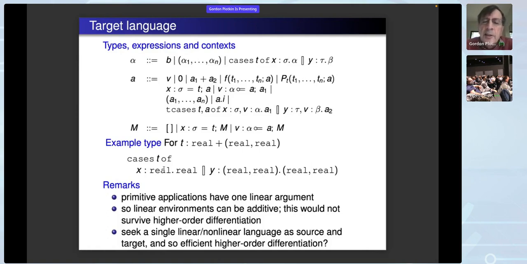If you look in the example type there a bit further down the slide, if T is of type real plus a pair of reals, then its tangent space at T is cases T of: if it's actually in real, then the tangent space is real. And if it's actually in a pair of reals, then the tangent space is the space of pairs of reals. And we don't really need the X's and Y's because there's no further type with sums in there.